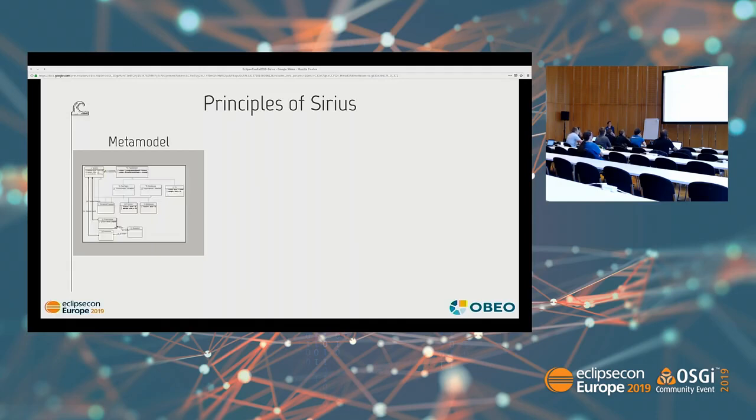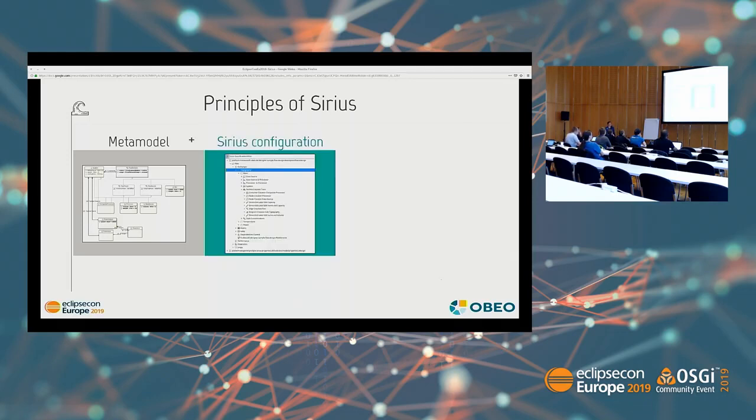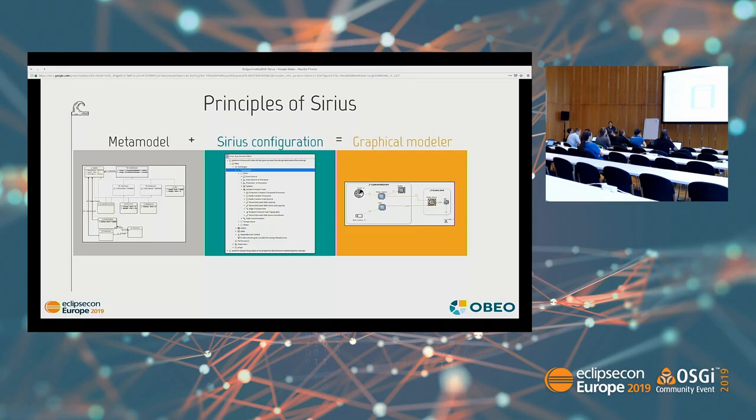So, what are the main principles for the ones who don't know? First, you define a metamodel thanks to EMF. Then you provide a Sirius configuration to specify the mappings between the different concepts of your DSL and how this should be represented graphically. And it results in a graphical modeler dedicated to your own DSL. The Sirius specifier is in charge of creating the metamodel and the Sirius configuration, and the final result is a workbench dedicated to your end user, specific to their own domain and to their own specific language.